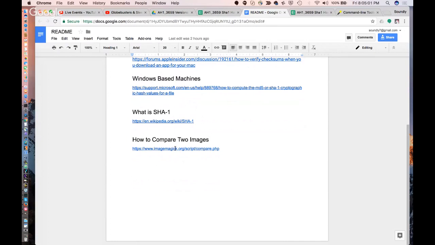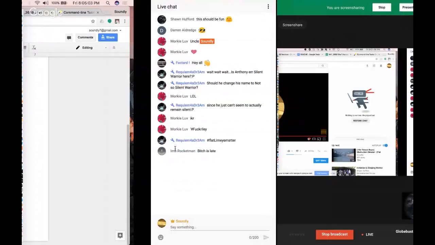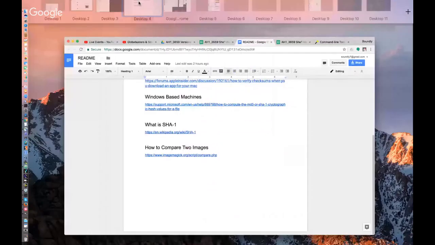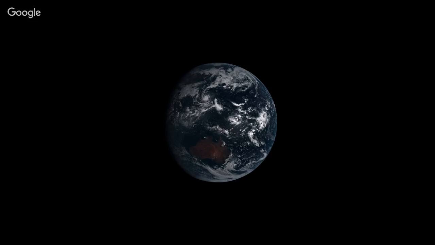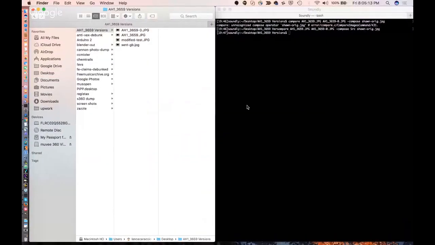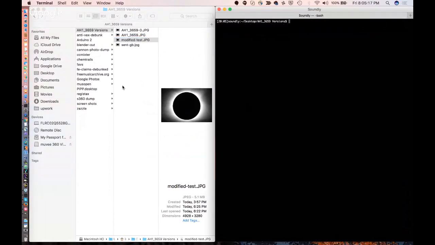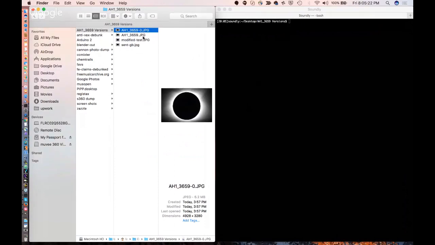So that's what I'm going to do right now, if I can figure out where I'm at. There I am. What I've done here is bring in all three files: the original file, the one Sean provided in his archive, and the one that I sent to Globebusters. I've also created one with some modifications so that we can see what it looks like with the visual compare tool.